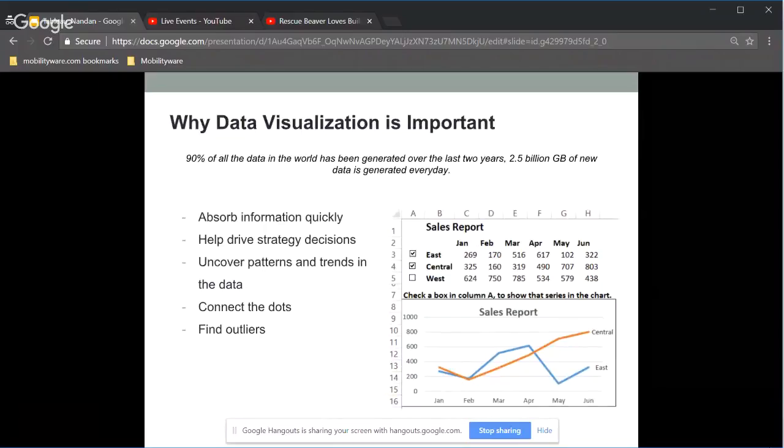Why is data visualization important in today's context? Most of us know that we work with huge amounts of data in our everyday lives. And this particular fact that 90% of the data in the world has been generated over the last 2 years is significant to us. And 2.5 billion gigabytes of new data is generated every day. And as a matter of fact, by 2020, we are going to see 44 zettabytes of data of the entire digital universe that we're going to have at that point in time.